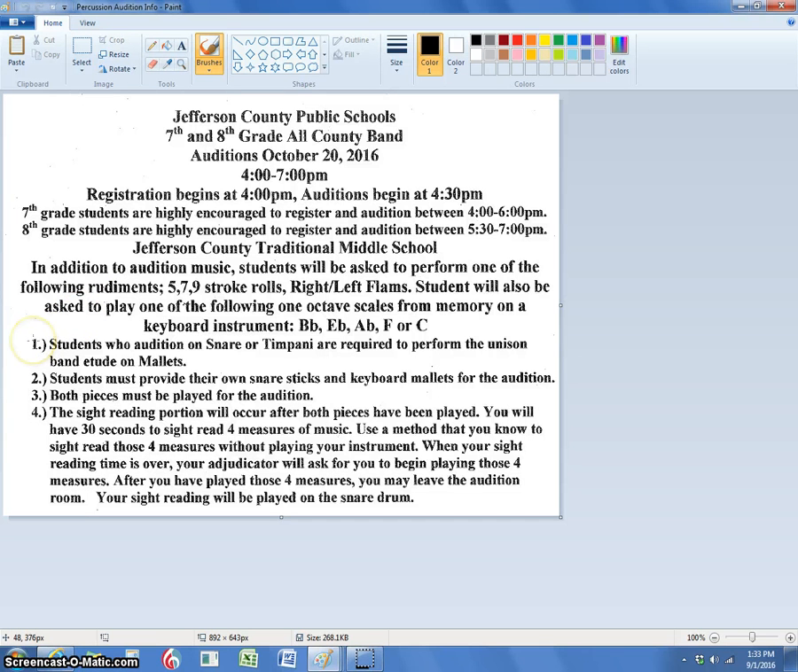So let's just go over here step by step. Students who audition on snare or timpani are required to perform the unison etude on mallets. Students must provide their own snare sticks and keyboard mallets for the audition. Both pieces must be played for the audition. And then, just like every other instrument, you will have sight reading. It does say down here, your sight reading will be played on the snare drum. So just know that your sight reading is going to be played on that instrument, the snare drum.